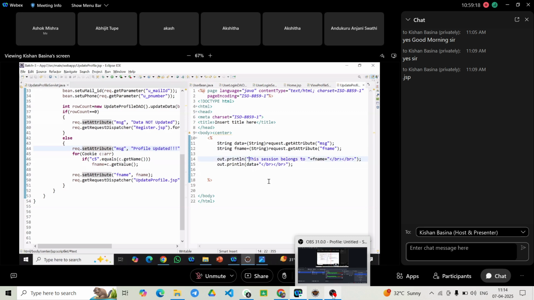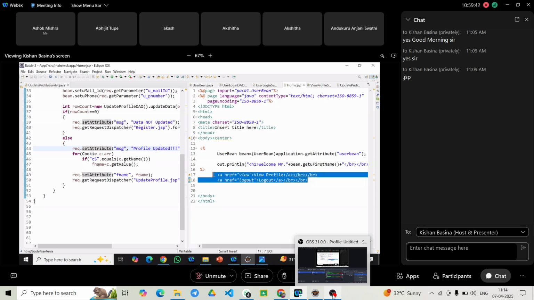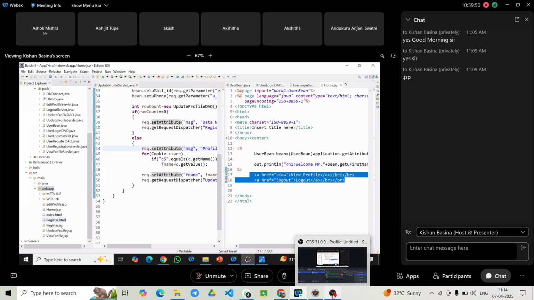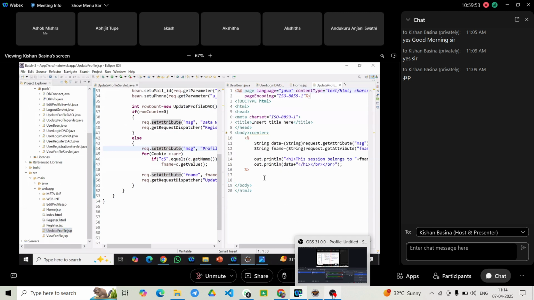Now here, let me write H1, and here I'm going to close H1, I guess. And after that, I'll just try to print this one. Update profile. Just like this.